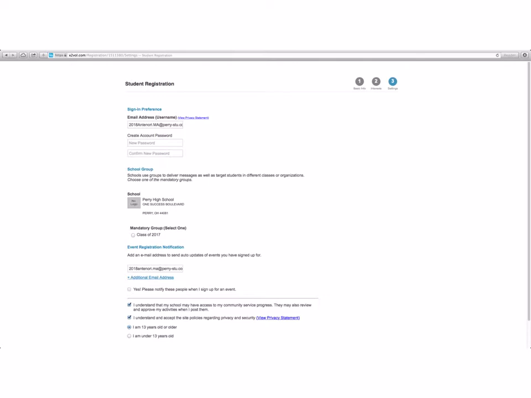At the Settings page, you will be prompted to create an account password. After you type it the first time, you will need to confirm the new password, then select a mandatory group. Typically, there is only one option here. After you've selected the mandatory group, go ahead and add an email address to send auto updates of events that you've signed up for. This will serve as a useful reminder throughout the school year of activities you signed up to participate in.